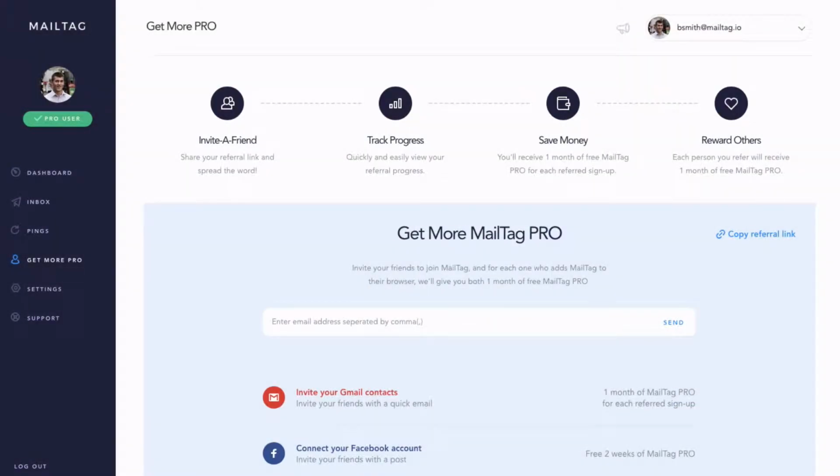If you don't want to pay for MailTag Pro, you can refer your friends to join MailTag and receive free Pro credit. For each friend that you refer who adds MailTag to their browser, both you and your friend will receive 1 month of free Pro.